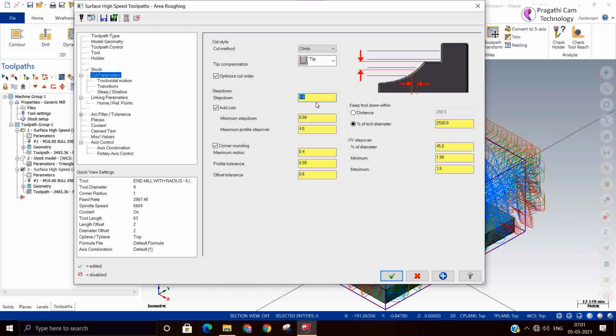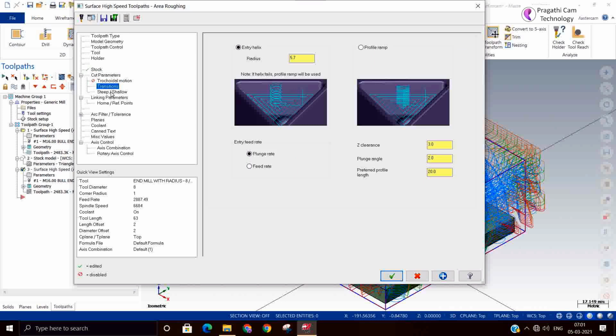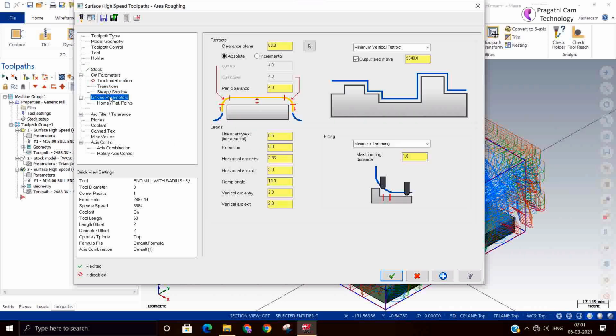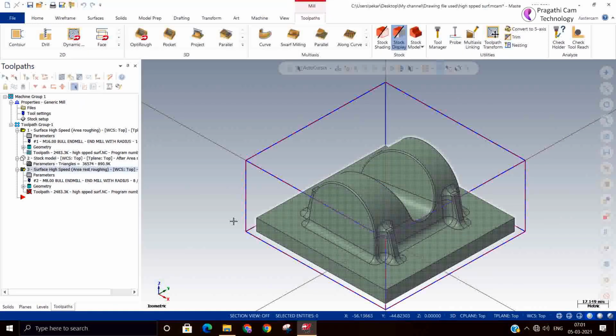These toolpaths are a little intelligent. I had given 1.6 last time, but now you can see that it automatically changes according to the tool diameter. Once I change it there, it automatically changes in all other areas. I'll check the coolant. It's already on.